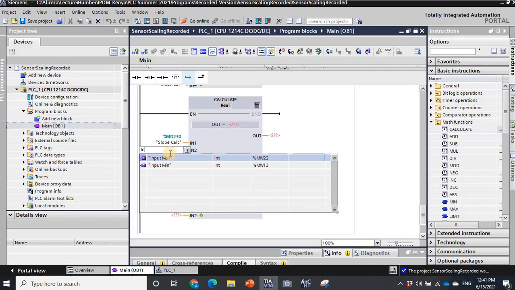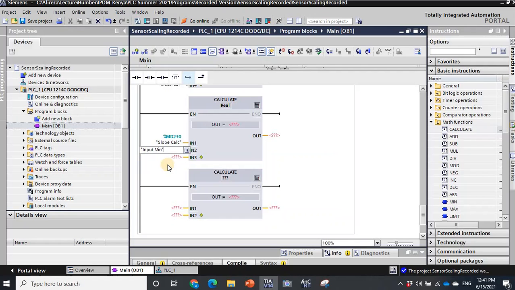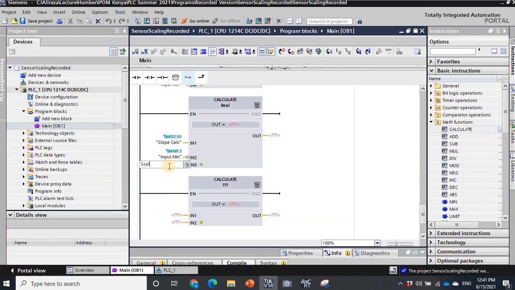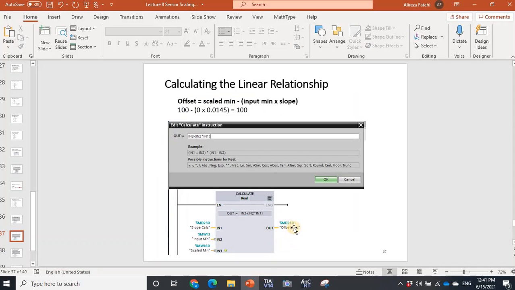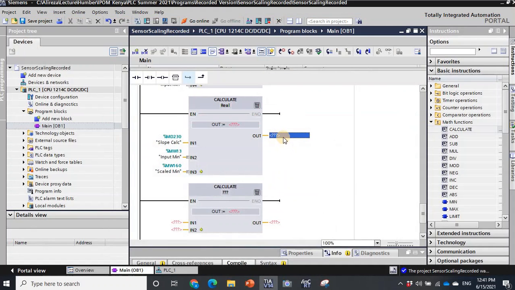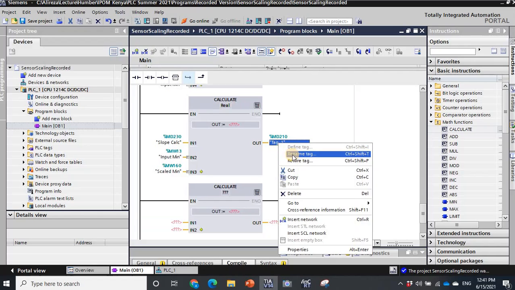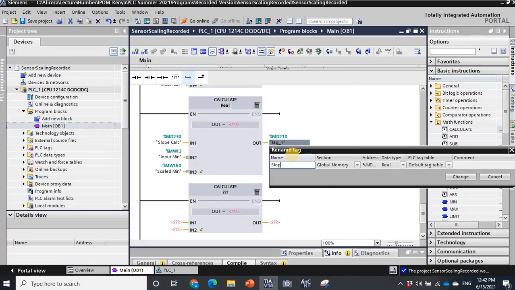This is input mean, and this is scale. The output address is MD210. So MD210, and this in fact is the slope based on calculation. Just to distinguish them, we add them, but the value is the same.